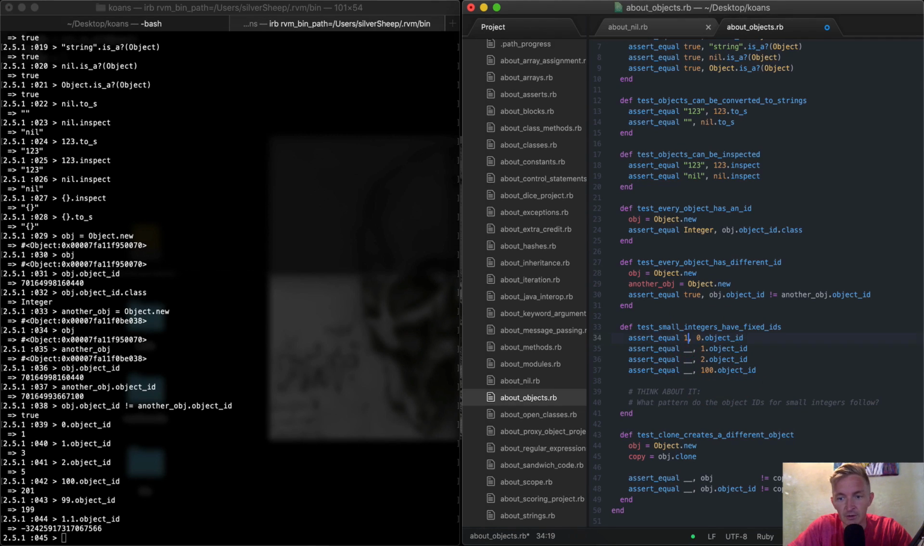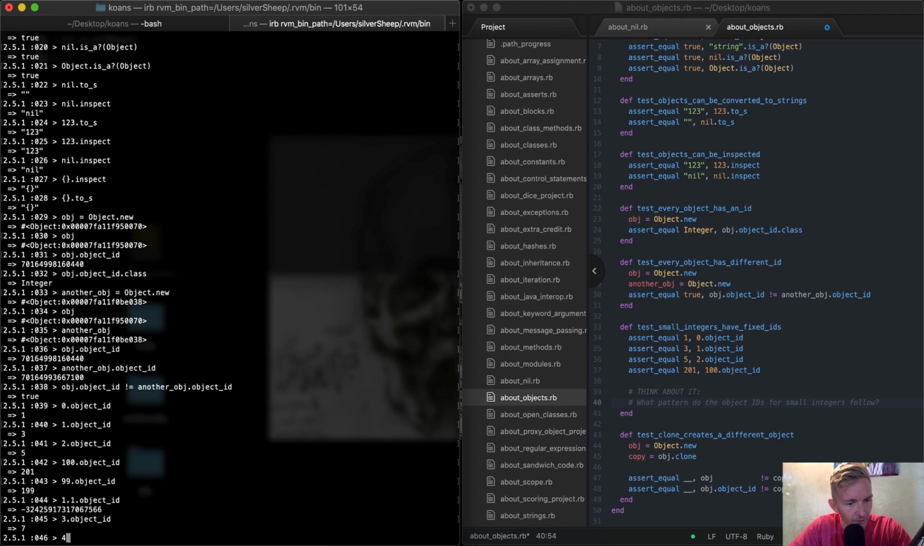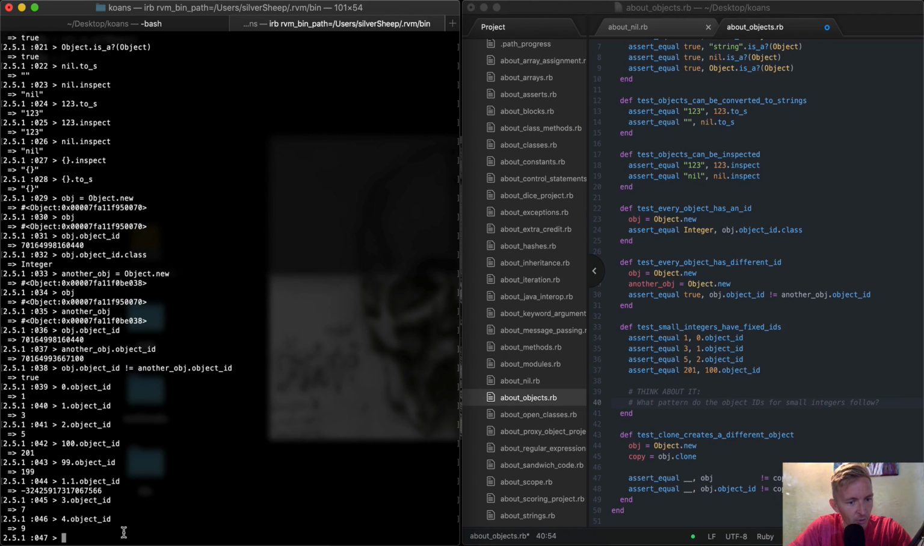But anyways, so 0 is 1. 1 is 3. 2 is 5. 1, 3, 5. It goes up in odd numbers. But then 100 is 201. So what pattern do the object IDs for small integers follow? Well, at 0 it's 1, at 1 it's 3, at 2 it's 5, at 3 it's going to be 7, right? And at 4 it's going to be 9. So they go up by odd numbers.